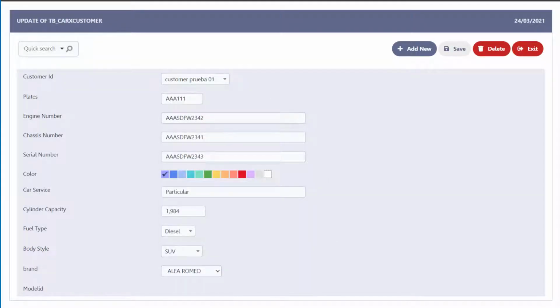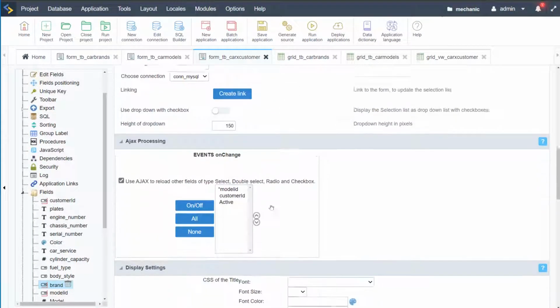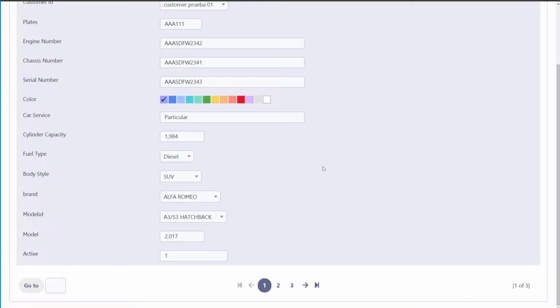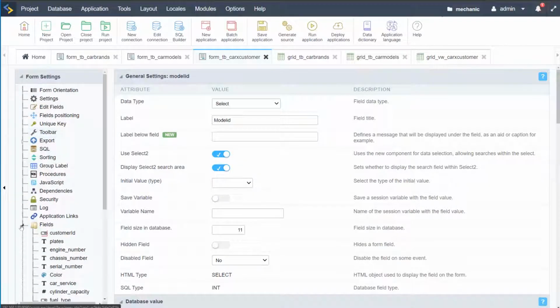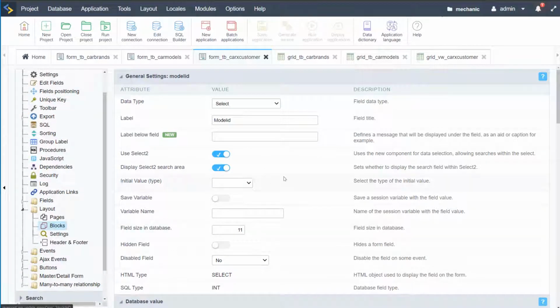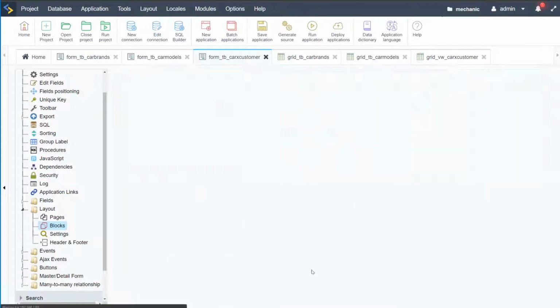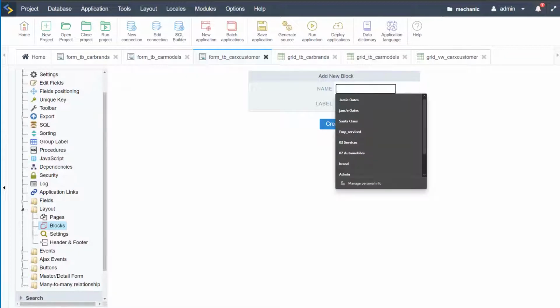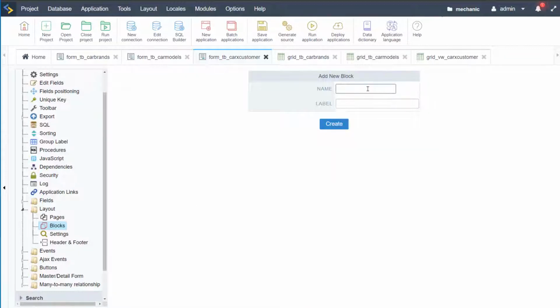So let's have another look at that. So, okay, so it seems like I just had to refresh the browser there a little. So I'll come back here to the fields. What we want to do then is actually create a layout, add block. And what I'm going to do is create a new block, and I'm going to call this one, say, details.